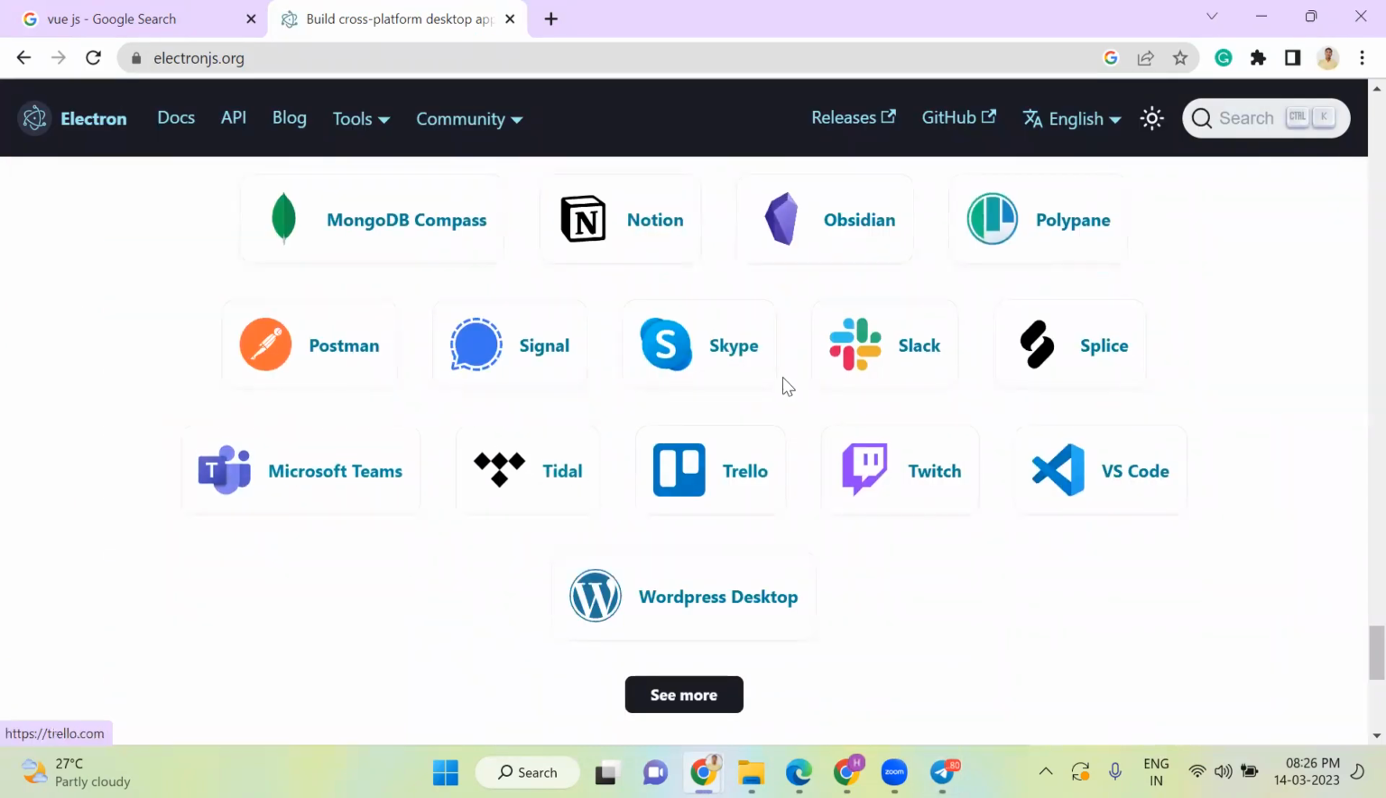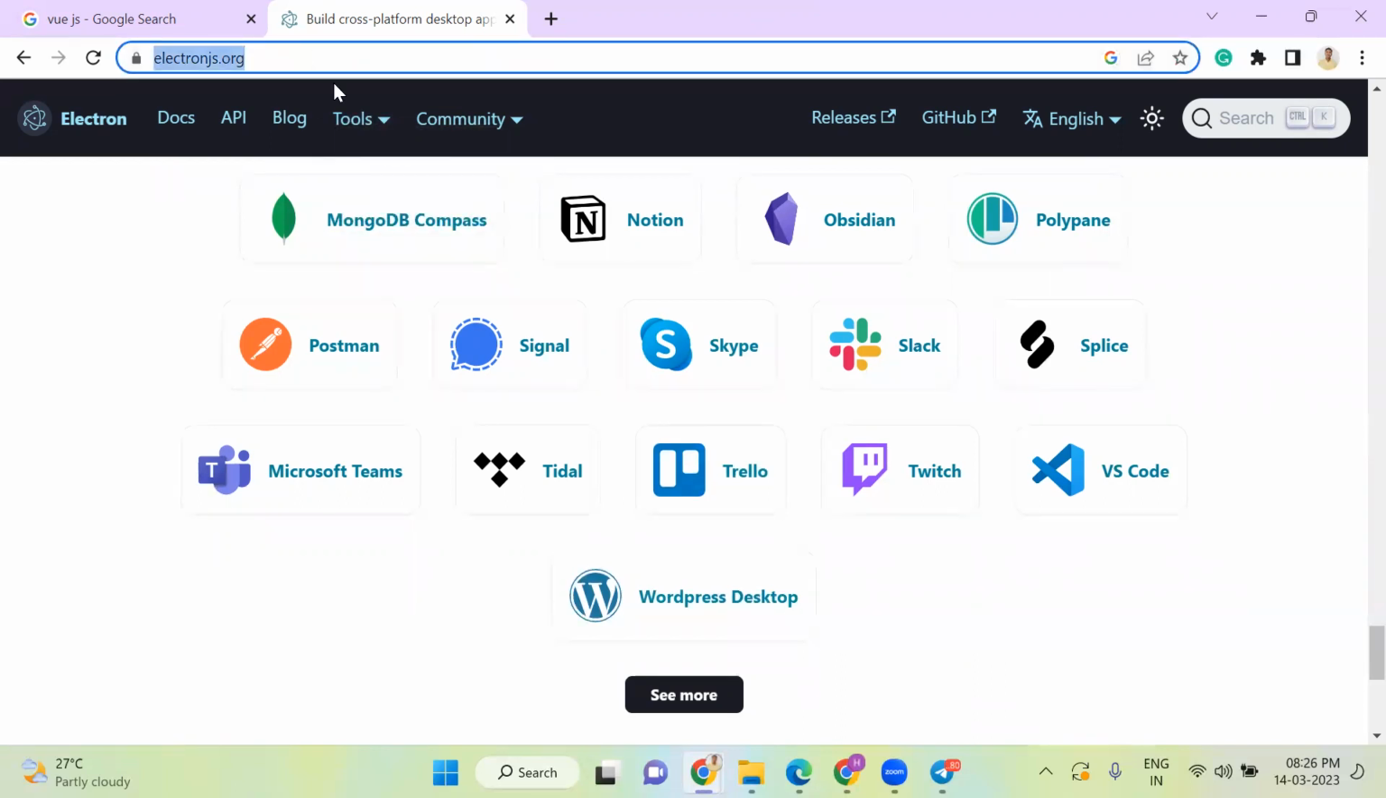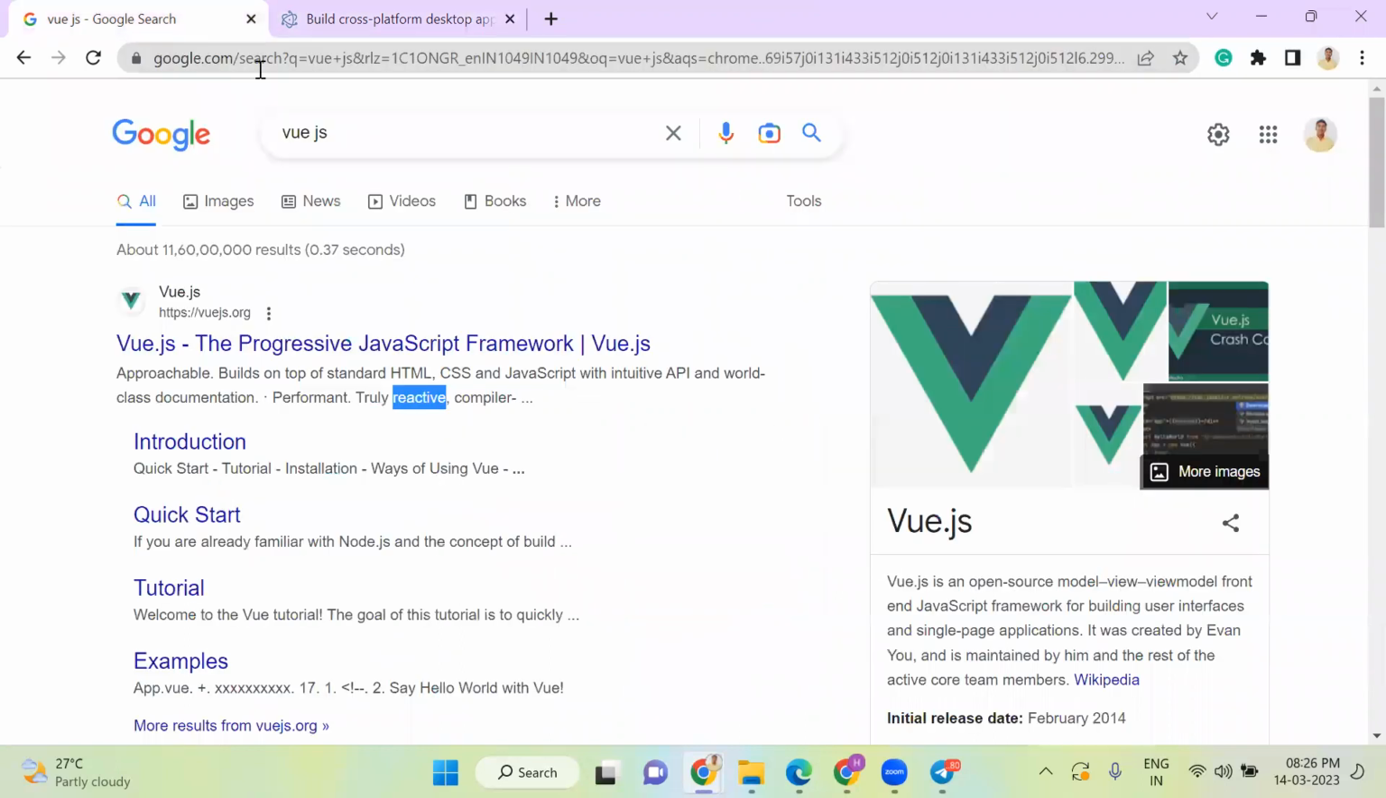Microsoft Teams, Skype, and your Visual Studio Code. You're going to make use of Visual Studio Code, and that is also developed using Electron.js. So this is just one JavaScript library. Now, anything you want to achieve, there is a JavaScript library in the market for it. You can simply make use of it and develop. All right.